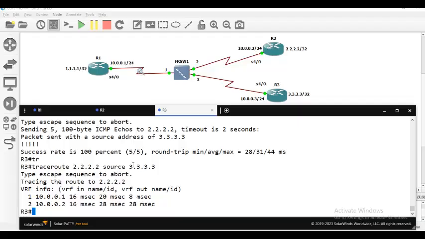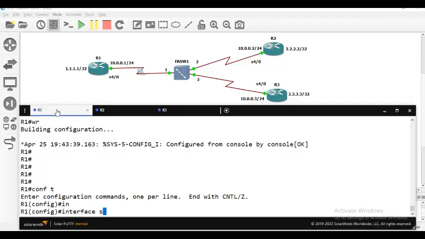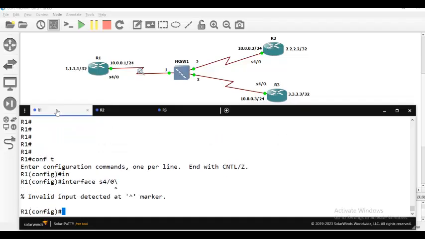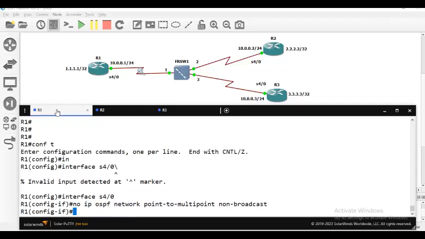Let's do the fourth one called broadcast. Under the interface serial 4/0, I will remove this one. I removed it. Do show history.